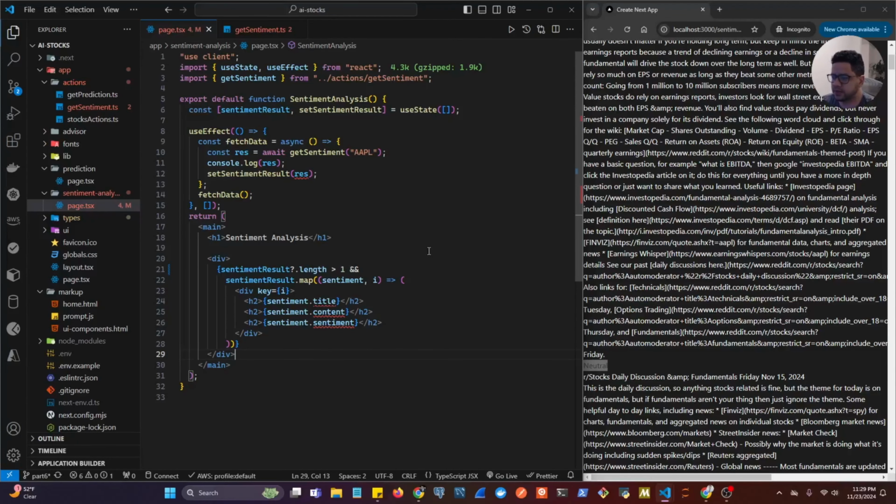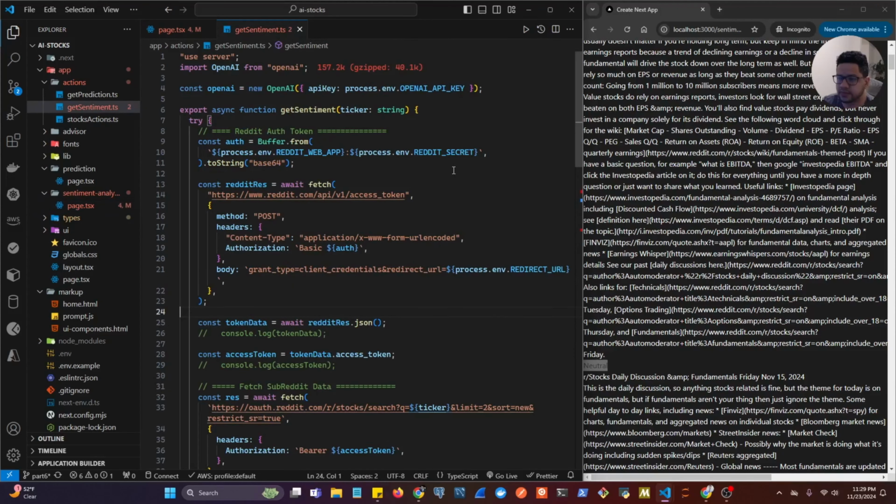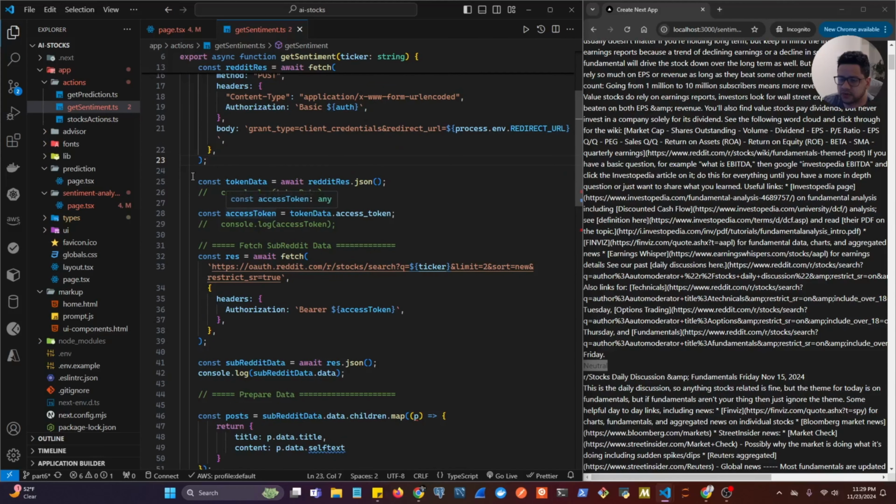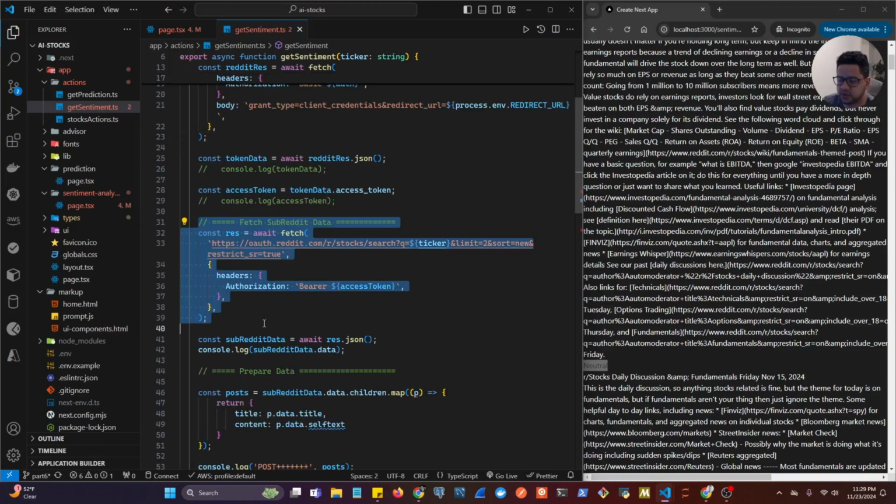So if we head back to the server action here, the guest sentiment, if we start the tab really quick, this is where we get the Reddit authentication token, where we fetch in the different posts to learn the sentiment about a particular stock. If we head down to here, after we're getting the token, we make a request to the stocks subreddit, and we're grabbing two matching posts that include the stock that we're looking for, like Apple in the example here.